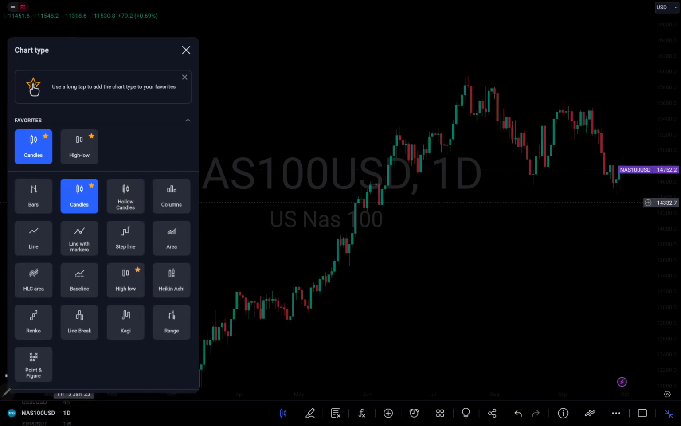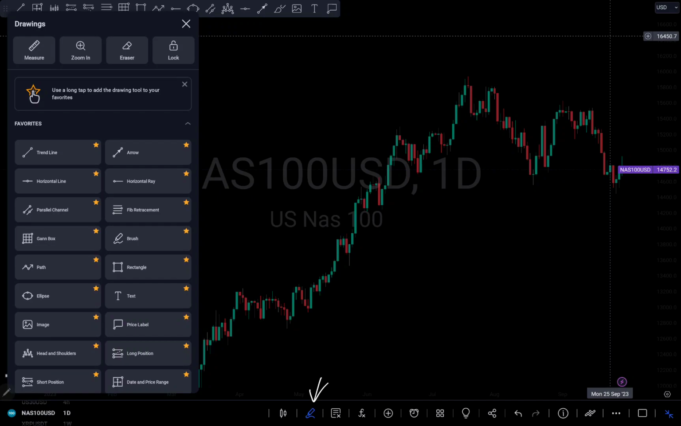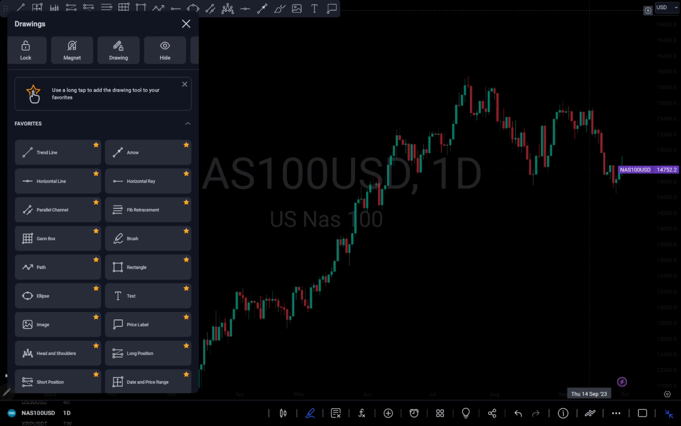So now that we are done with candlestick right here, let's go to the other one, which is this one, and that is the drawings. You can see that if you just hover over the symbols, it shows you what type it is. So that is called the chart type. The next one is called the drawing. When you click on the drawing, let's see what we have. There are different things on the drawing. We can see there is a measure tool to measure pips or something. You can zoom in, you can erase, you can lock, you can magnet, you can draw, you can hide, you can remove.